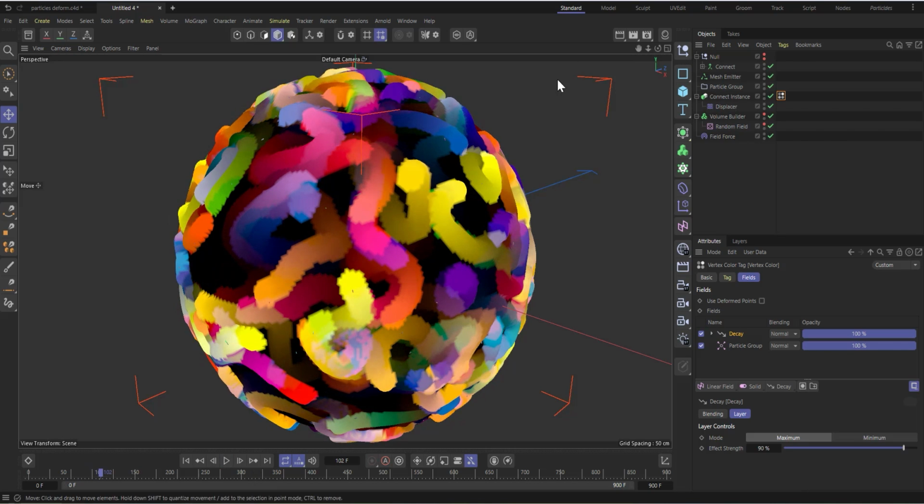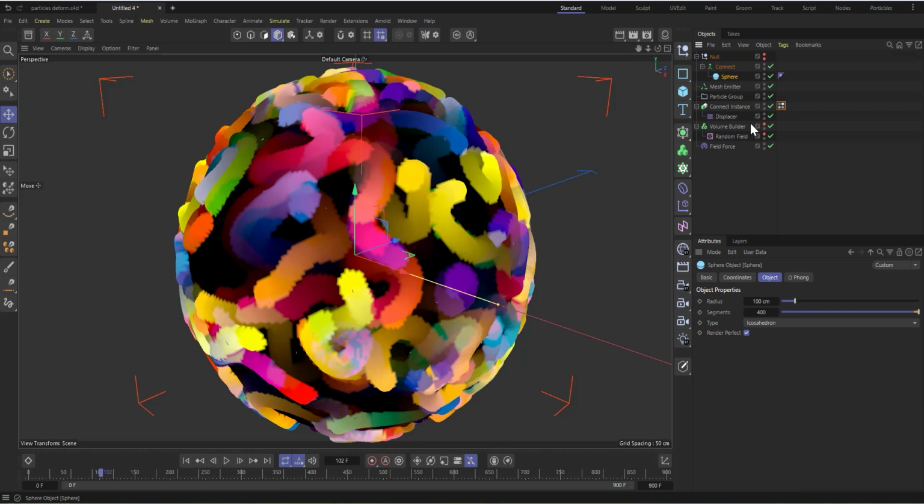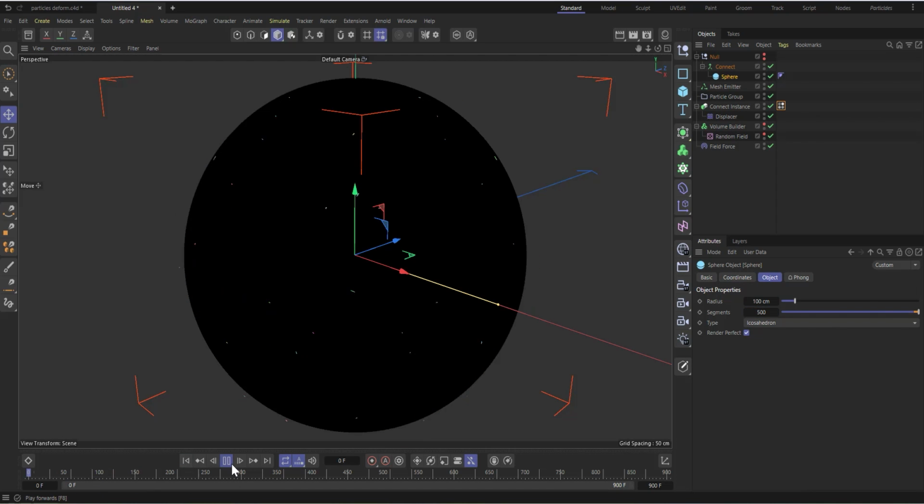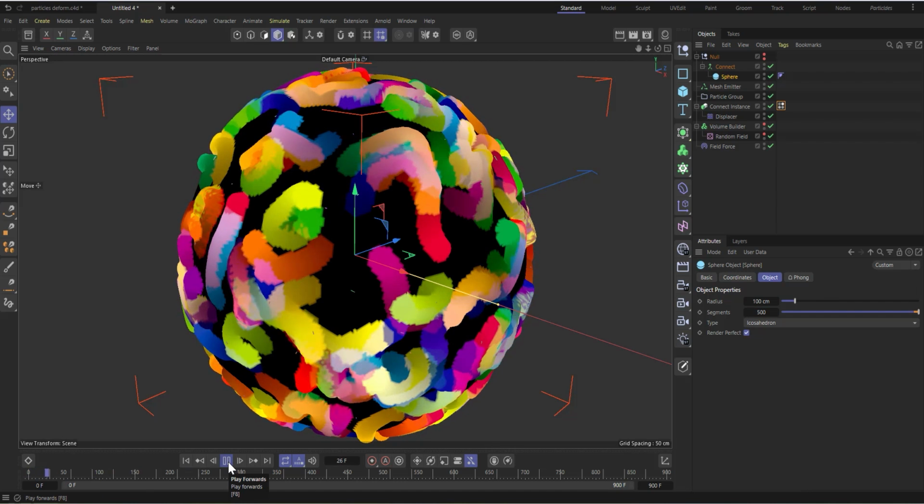One way is to increase the number of segments. Let me actually set it to 500 and see. All right, and let's hit play. But still nothing, it doesn't smooth.